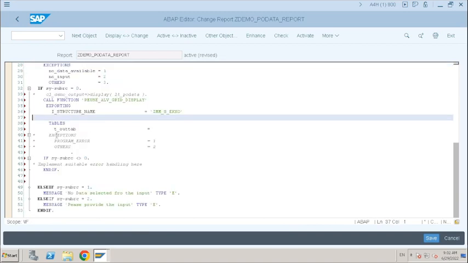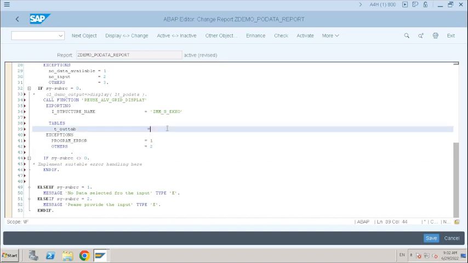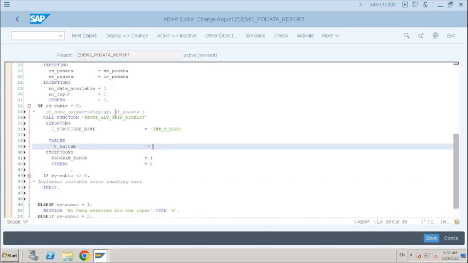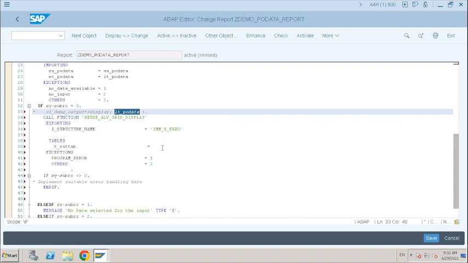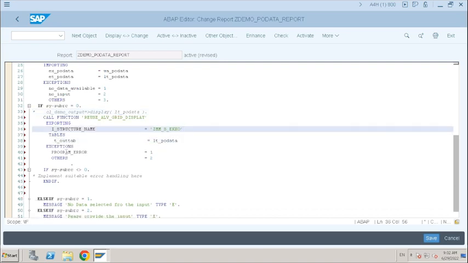I'm deleting all these optional parameters since I don't need them. You can also keep them. Pass the final output data to the OUT_TAB in the tables parameter. That's it.